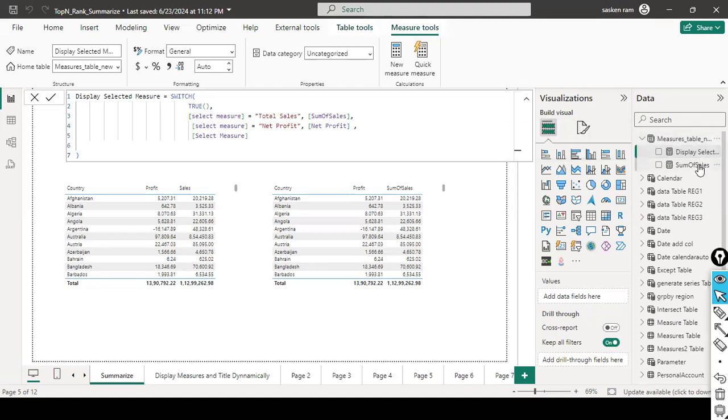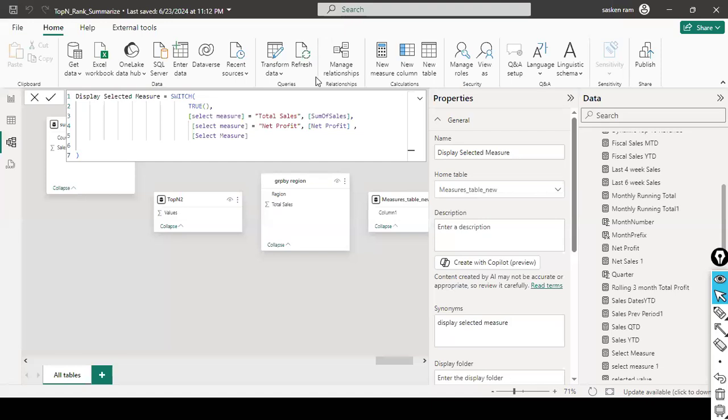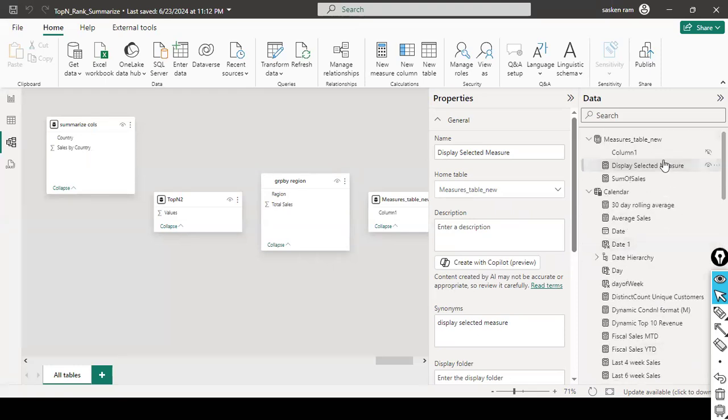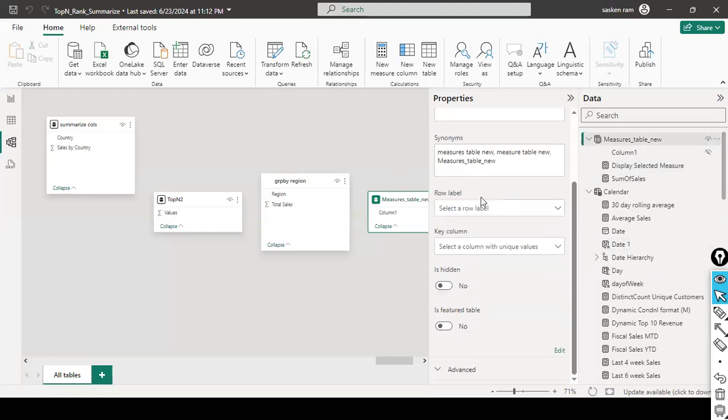In this measures table, I moved all the measures under this one. Supposing you have time intelligence functions and then you have other filter functions. So what you can do is, within this measures table, we can create some folder here. You can go to the model view and then here, in the display, sorry, not this one, measures table new, right?